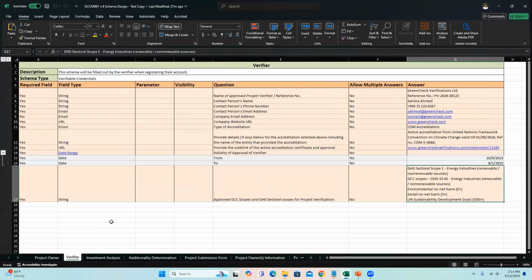But you'll see that we have these different sheets here. These are identifying different schemas. So we have the project owner, we have the verifier. Again, we're collecting information here when they create their account, what we're requiring as information we have to capture before you could ever select submit. And if it's optional, we could always put no in here.